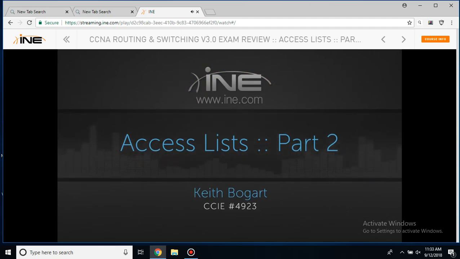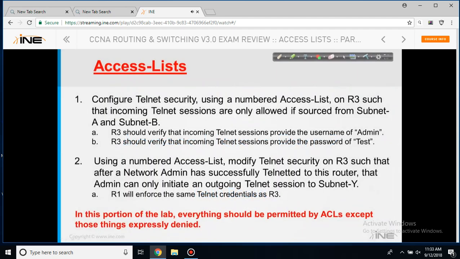Okay, let's keep going. Task number 2, using a numbered access list, modify telnet security on router 3 such that after a network admin has successfully telnetted to this router, that admin can only initiate an outgoing telnet session to subnet Y. R1 will enforce the same telnet credentials as R3.